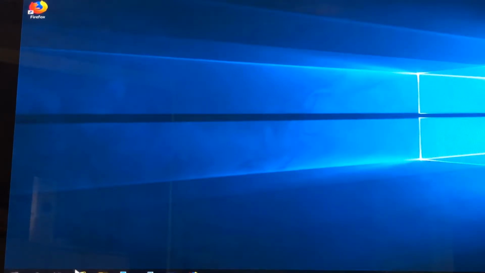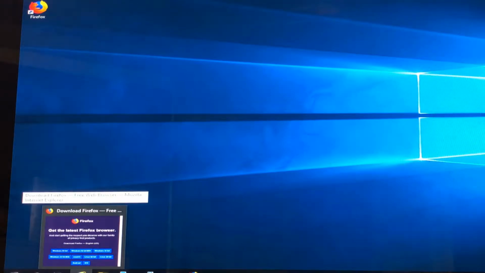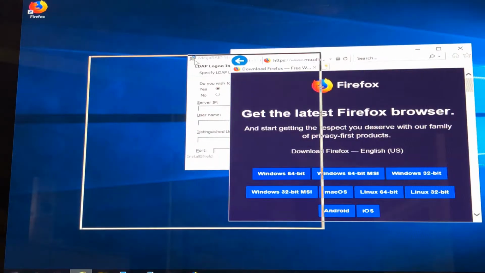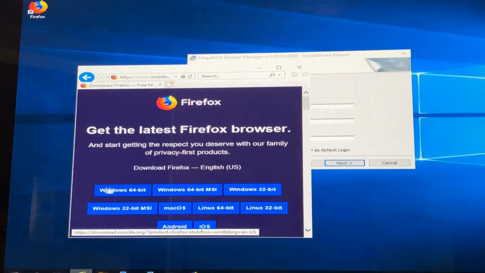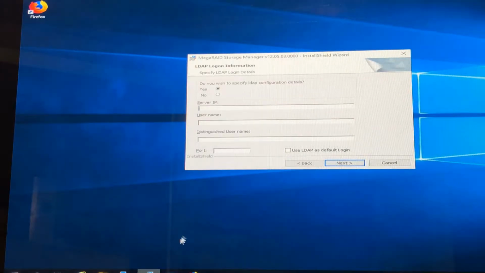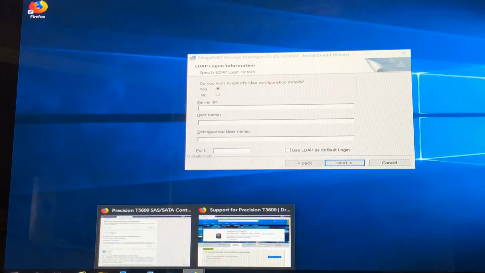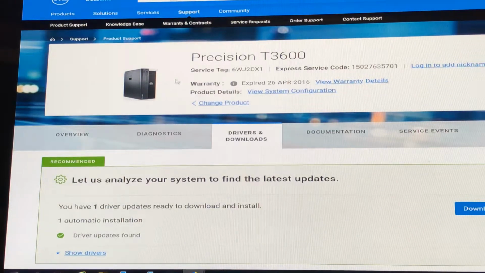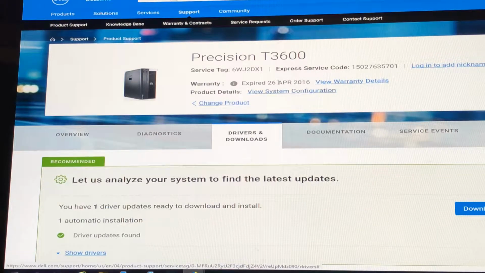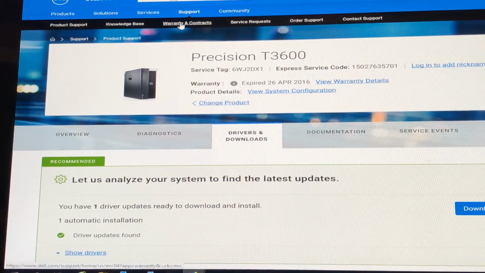Here's a trick. So you're going to come with Internet Explorer. My recommendation is go to Firefox and download firefox.com, and you want to install Windows 64-bit if that's what you installed. And then after that, open up Firefox and head on over to Precision, or whichever machine you're installing. This one here is a Precision T3600. The reason I'm using Firefox is because Internet Explorer blocks certain stuff by default, and you have to turn off some of the security features. So I just went straight to Firefox because it's simpler.